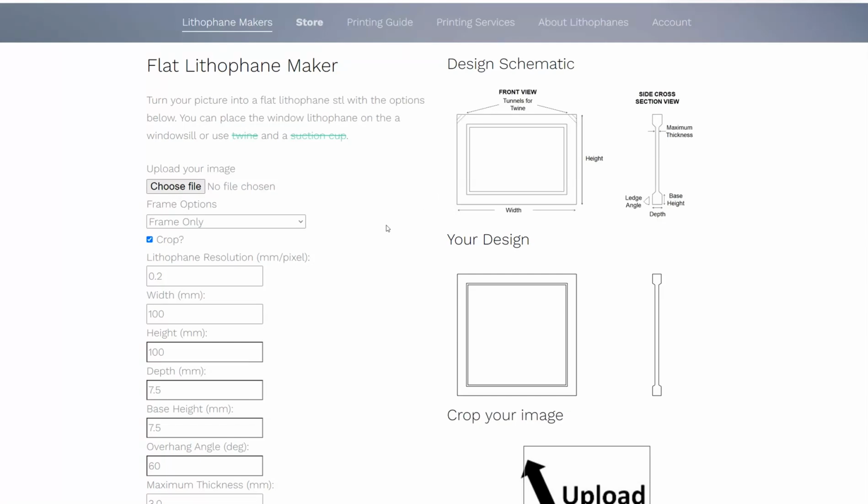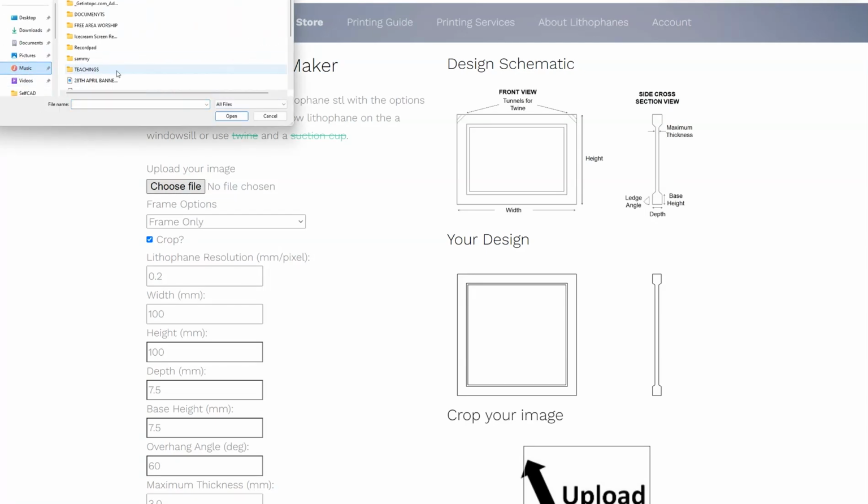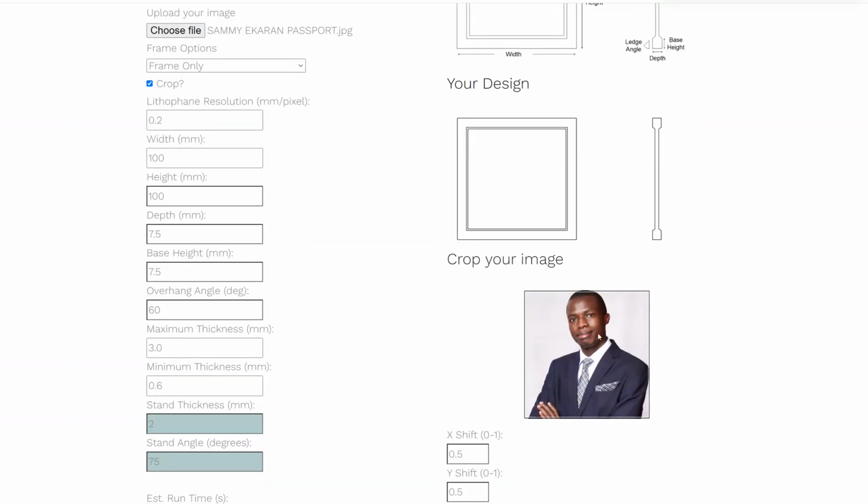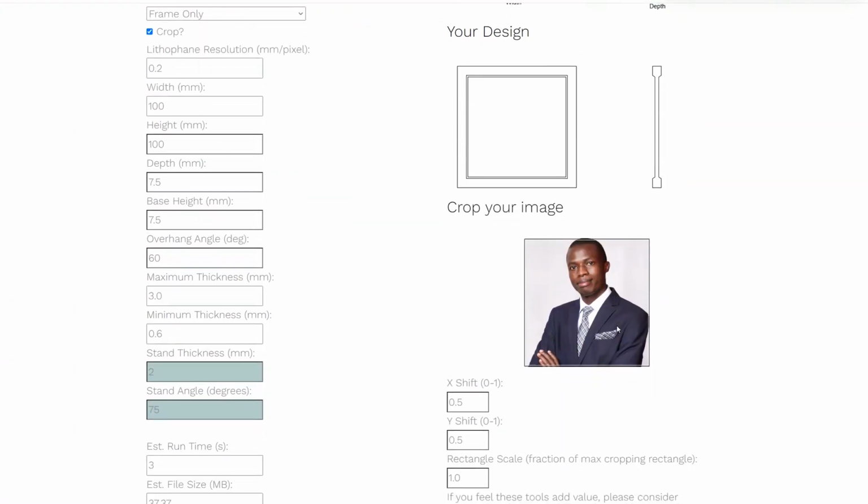So the next step will be to choose the image, to upload your image. So just click choose file, and then go to where you have stored your file or your image, and then import it. So you can see I've already imported my image. It's appearing here. There is also an option to crop the image.